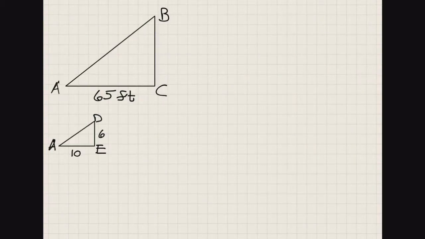Okay. I want to find H, which is the distance between B and C. Is there any proportion I can set up that would help me solve this? Casey? Okay, so I can start with 65 over 10. Very good. And that would be equal to what proportion?